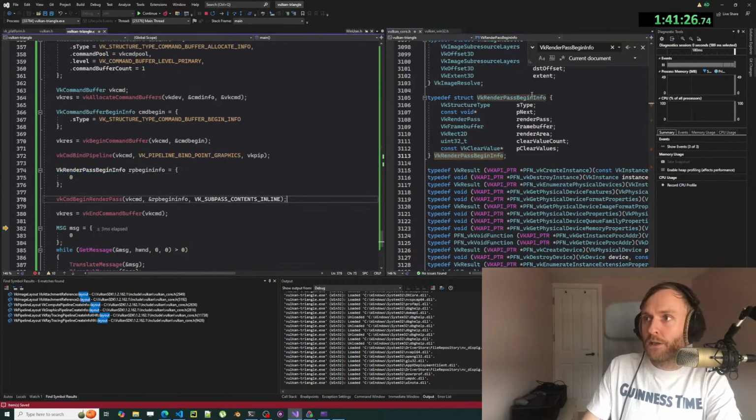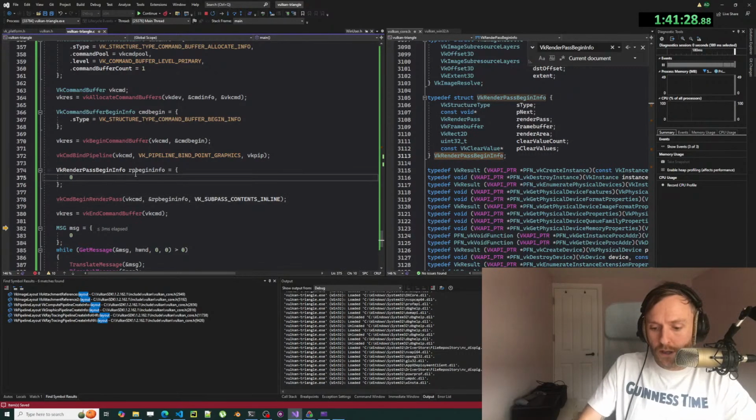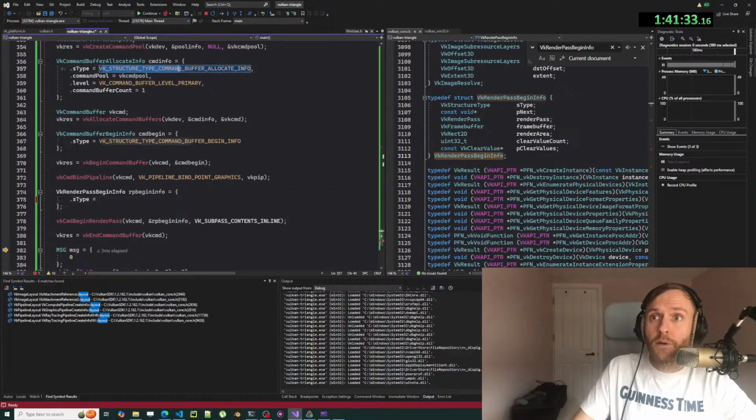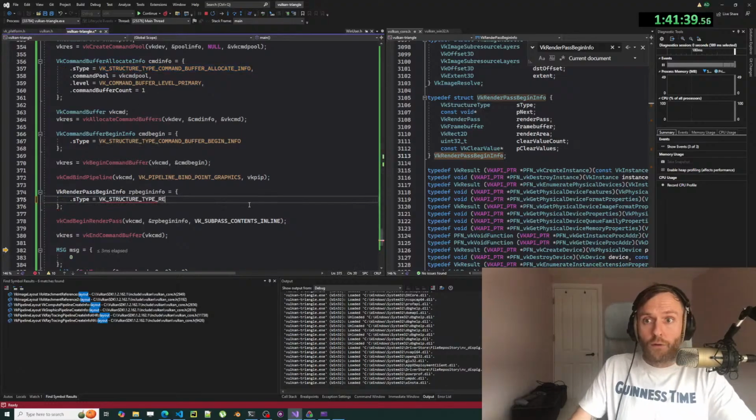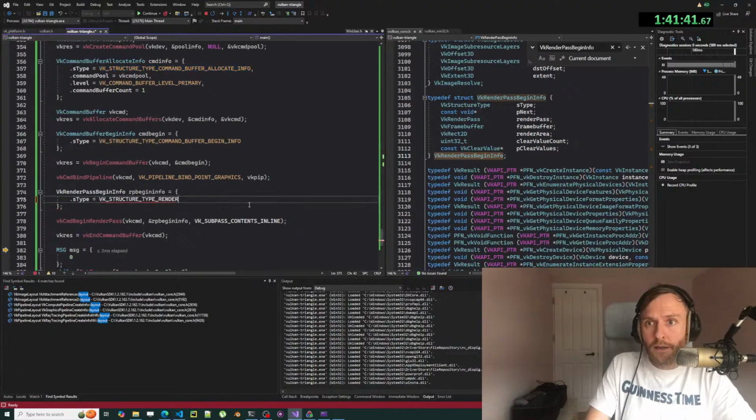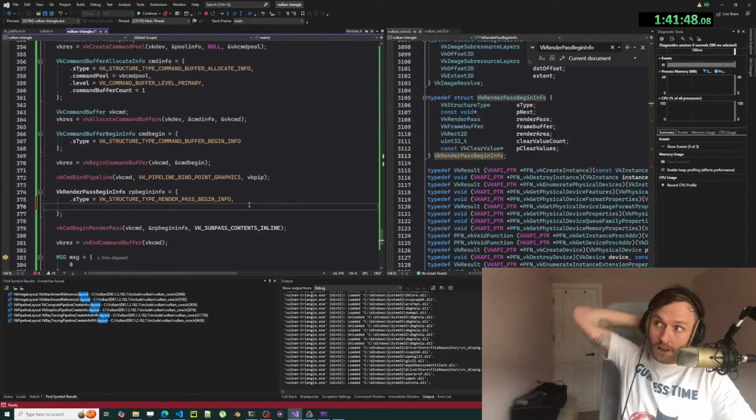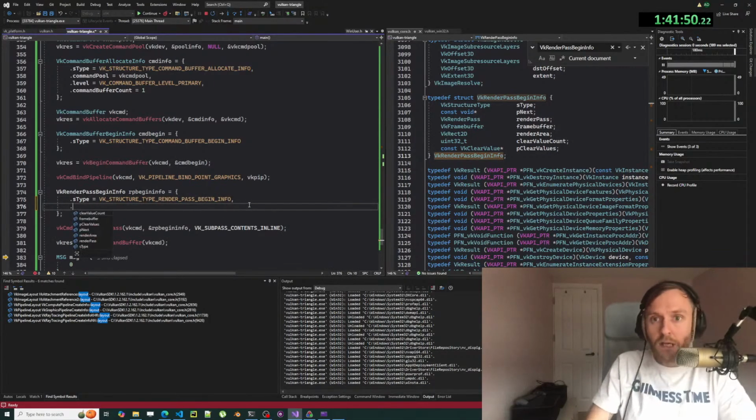Okay, so we need to create one of these, which S type is VK structure type. Render pass begin info. Right, maybe I can get this done in good time.